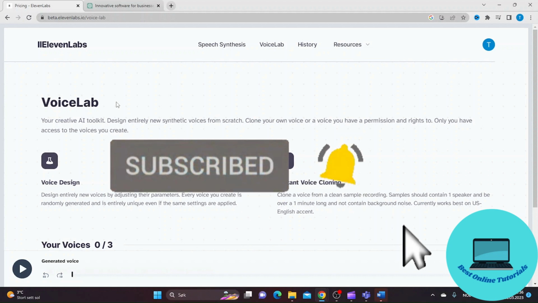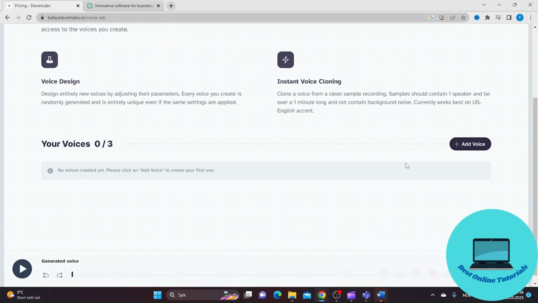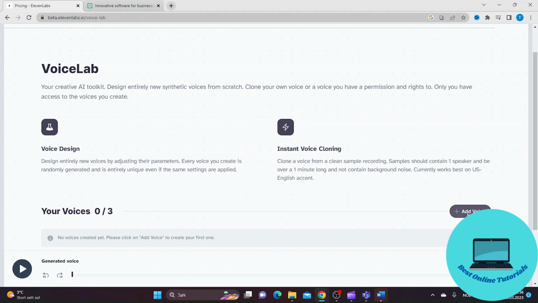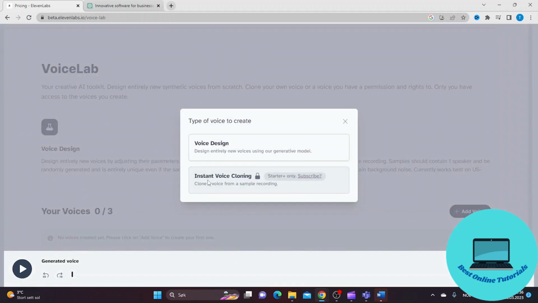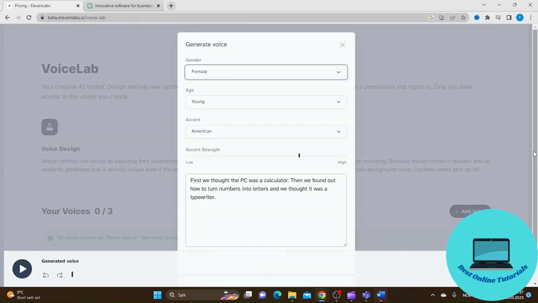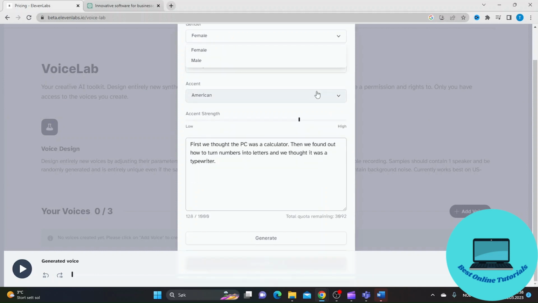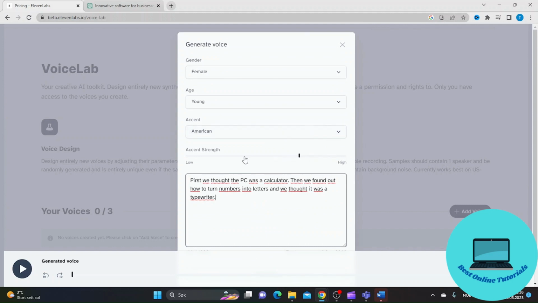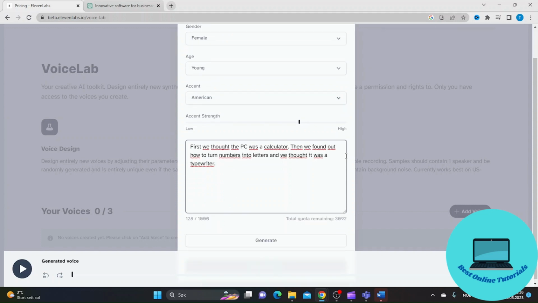You will now be taken to the Voice Lab tab, and the next thing you want to do is to add voice. If you have a Plus subscription, you will be able to upload your own voice, but if you are at the free version, you can click this button here and you will generate a voice by going through the options here. And this is something you want to play around with. You can choose the accent, the age, the gender, and you will have the accent strength.